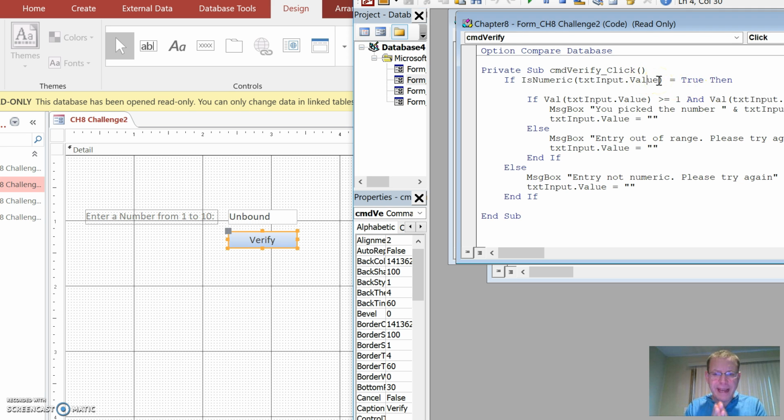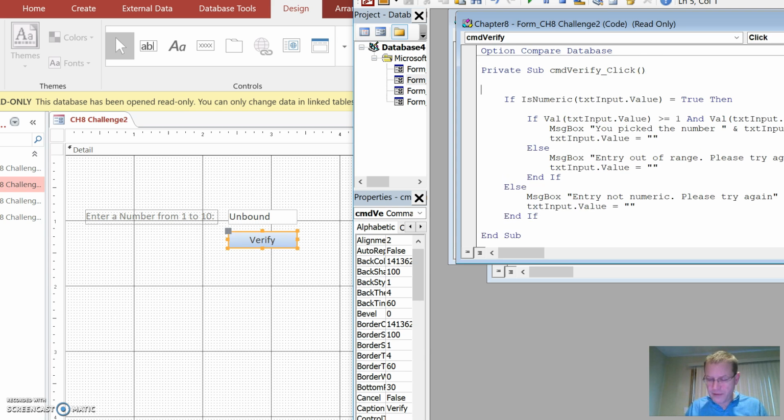In this particular case, I want to get the value and check to see if it's numeric. That particular function is IsNumeric. You'll have to learn some of the functions as you go through, but it's determining whether yes, it's numeric, or no, it's not numeric. I could have done something like this, because this is more along the lines of what you're looking for in this particular lesson.